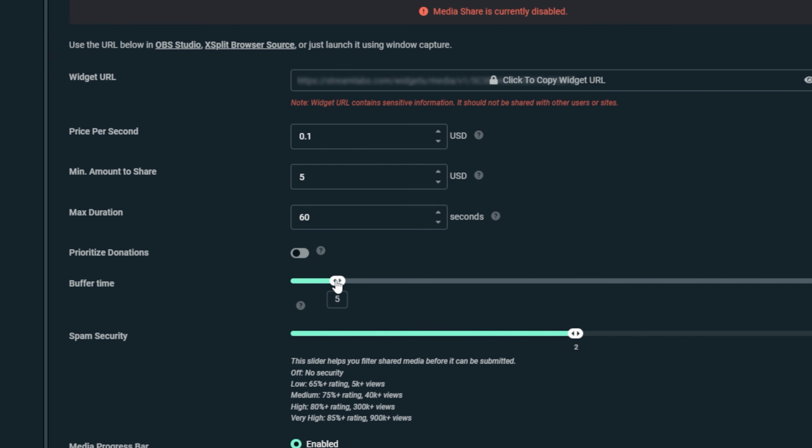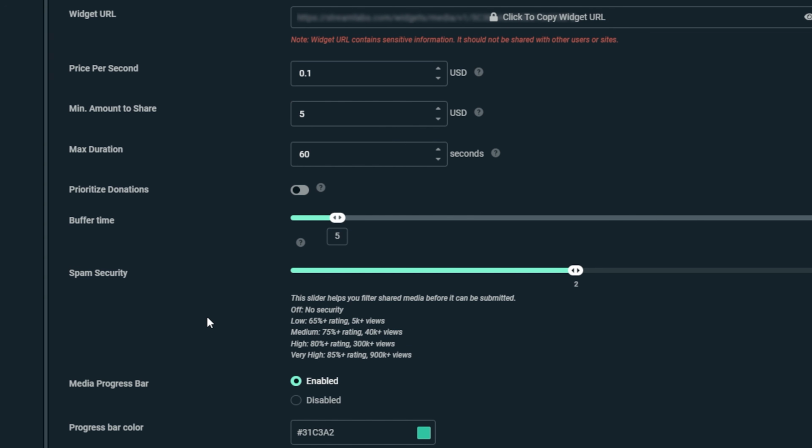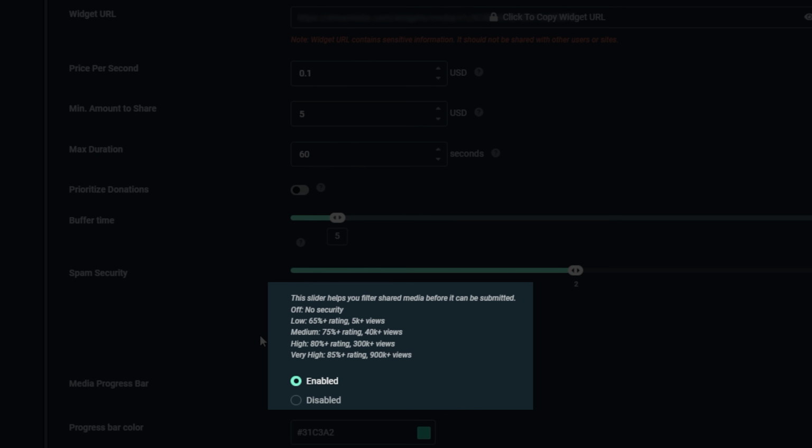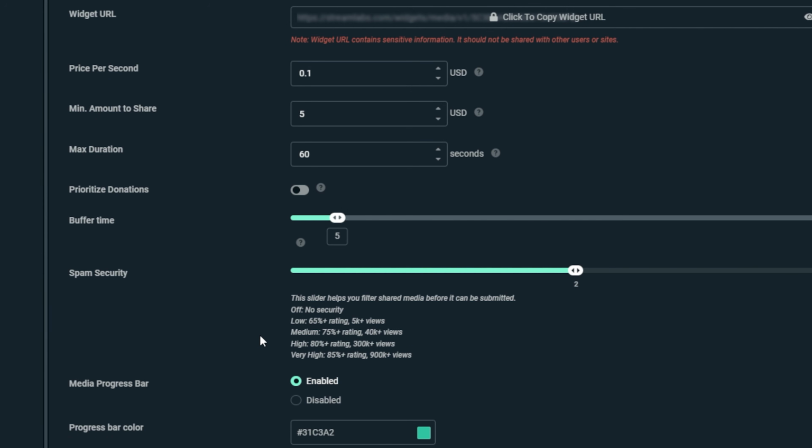Buffer time, so how much time is in between anyone sharing a video. Now this is your security slider, and it's pretty explicit as to what this does right down here. It basically sets the threshold for the popularity of the video that your individuals can actually share to your stream. So basically they can't just share a new video that went up yesterday and has no views. This tries, based on the number of views, to weed out videos that are pretty undesirable. But the simple fact is that lots of really, really horrifyingly bad videos get lots of views. So this can be a little bit misleading or possibly dangerous.